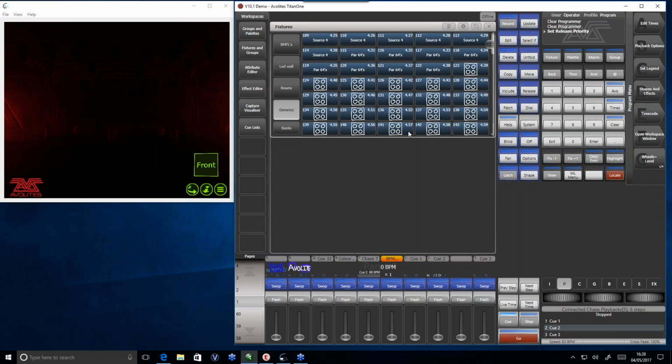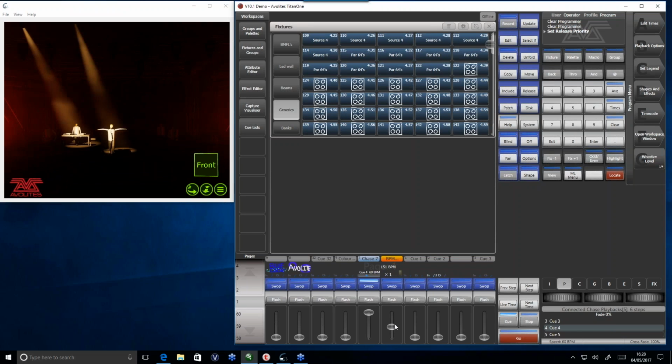Okay, so the other one that I want to show you before we go on to the Scene Master is something called a timed flash on cue lists and chases. So I've got a chase here and I'll show you with this one. If I can put the BPM on, there we go.